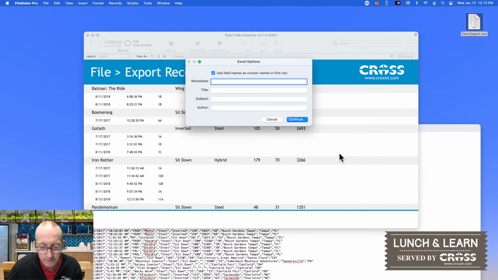Click Save. Now this is where we get a few different options because we are exporting to Excel. We now have the information to assign some of the metadata that comes along with Excel, which will be like the worksheet name, the title, subject, author, if you want to do anything with that. You also have the option to use the field names as column names in the first row, which is typically something you're going to want to do just to save yourself some time.